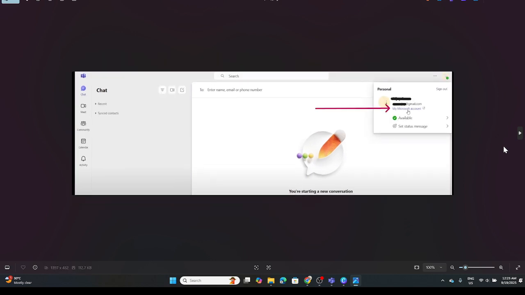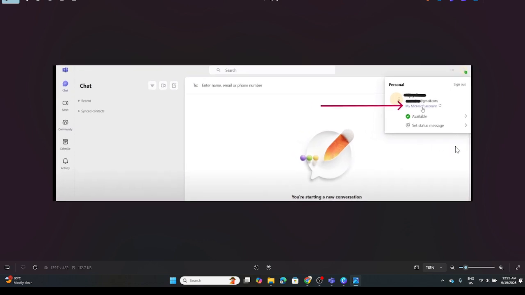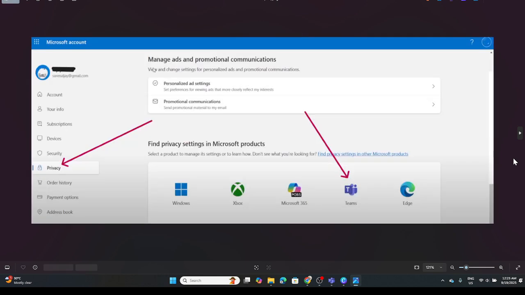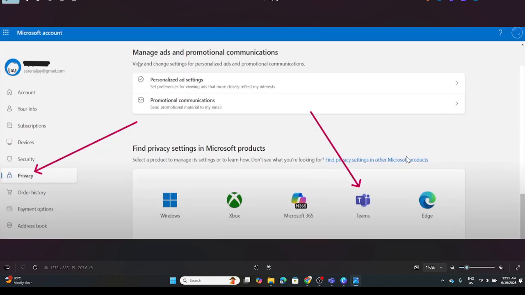The one we want is My Microsoft Account. Go ahead and click on that, and this will direct you to a separate page dedicated to managing your Microsoft services. Now that you're in your account's management area, look for the option labeled Privacy. This is where you'll find settings and management tools related to your data, giving you control over your personal information and how it's used within the Microsoft ecosystem.